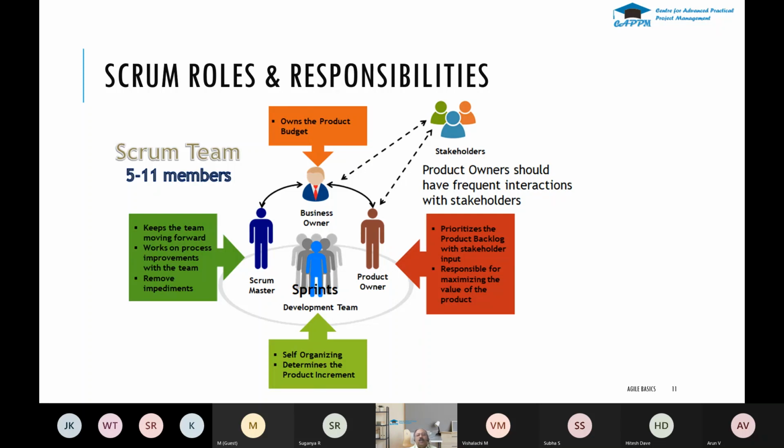And the product owner's main goal is to prioritize the product backlog in discussion with the stakeholders. Their other important role is to maximize the value of the product. The Scrum Master and the product owner will have frequent interaction with the business owners regarding the product budget and how to increase the value. So this is about the Scrum roles and responsibilities. Each Scrum team will have 5 to 11 members. Some projects may have 2 or 3 Scrum teams, and each team works together on a particular feature.